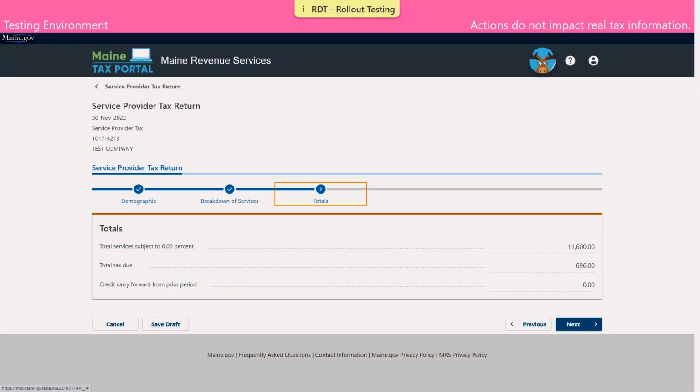Next, we're brought to the totals page where we can see our total services subject to 6%, and our total tax due has been auto-calculated for us. We'll confirm that this appears right and click Next to continue.